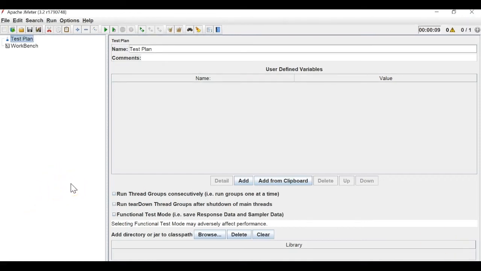So in this session we'll be talking about assertions, the different types of assertions which are available in JMeter. Now what are assertions? We work on automation tools, like Selenium for functional automation. Similarly, JMeter is an automation tool for performance testing and API testing.